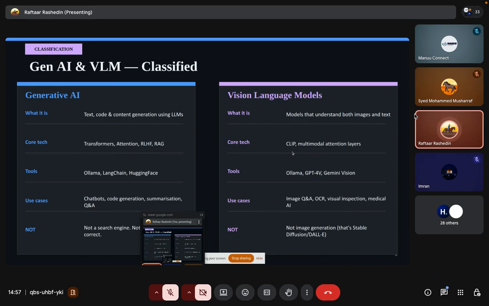Now, the core tech of a vision language model is CLIP and a multimodal attention layer. I will explain the core tech further. The tools it uses are the same: Llama, GPT-4, and Gemini. Gemini is the most powerful in this VLM field.